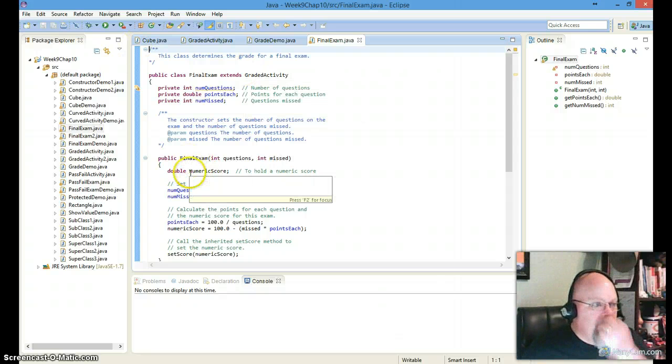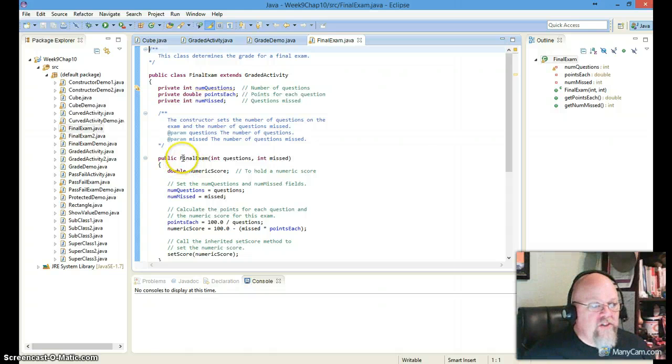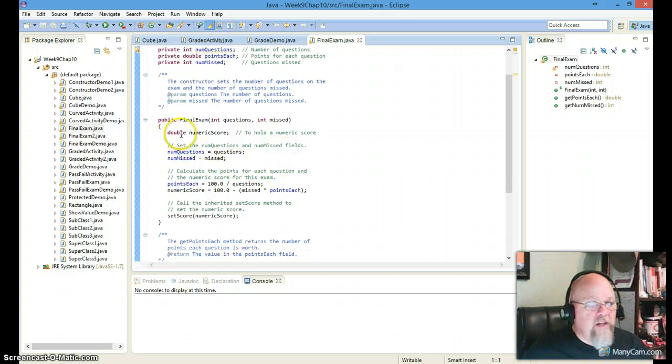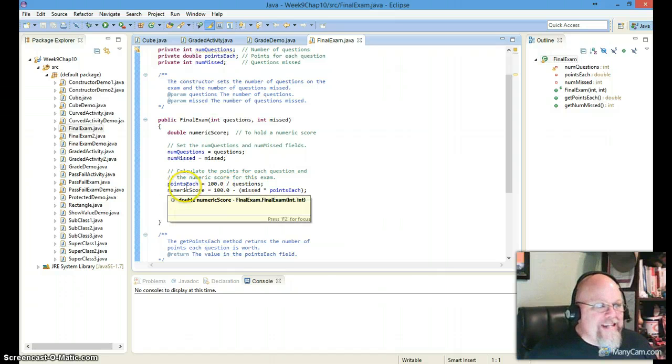So now when I instantiate FinalExam, via my constructor, it looks like I have an int and an int signature, and it's looking for the questions and missed. And inside of there, it looks like it has a local variable called double numericScore. Here it says numOfQuestions equals questions, numMissed equals missed. So here we are setting our instance variables to whatever we bring in through our parameters. And then I say pointsEach.